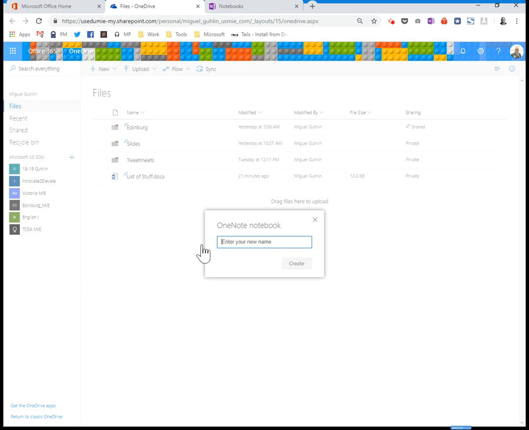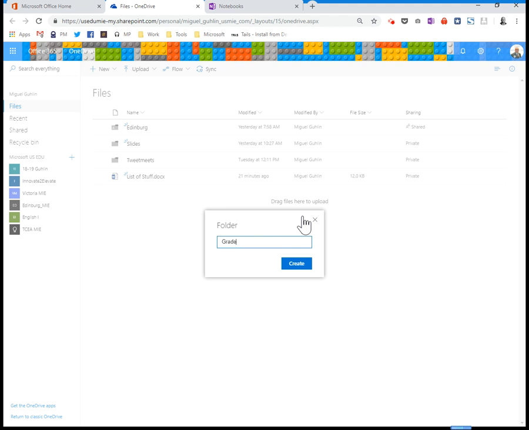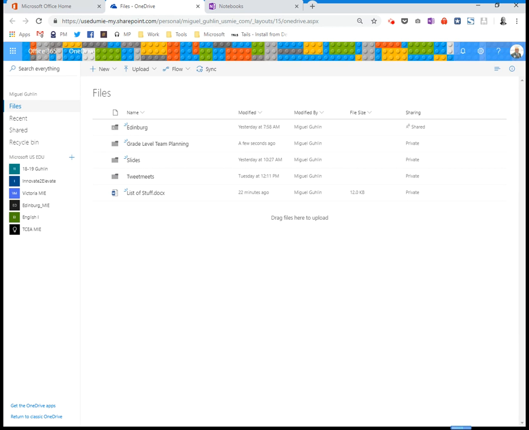Now, if I wanted to organize this ahead of time, let me just close that. Maybe I'm going to create a folder and name it grade level team planning. I didn't put any spaces in there. It's a habit of mine, but you can certainly put spaces in there. Notice that there's no spaces after the name because that would not work. If I click on create, it's creating a folder.